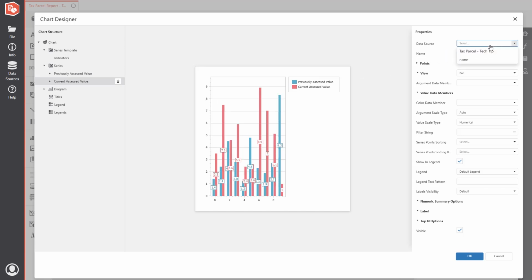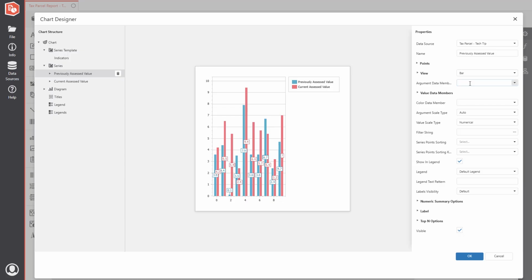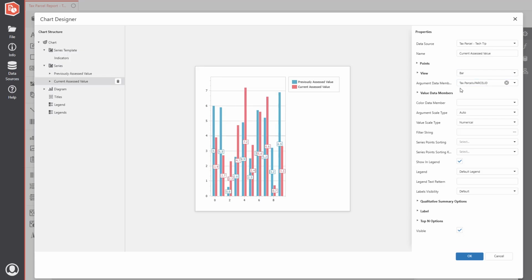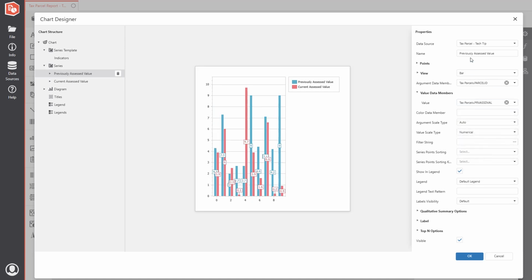Then we'll connect the tax parcel data to the charts. We now want to group the charts by parcel. So let's choose the parcel ID from the argument data members dropdown. And last, we'll choose the field we want to report on within the value data members dropdown. So for this one, I'll do the previously assessed value, and then for this one over here, I'll do the current assessed value.